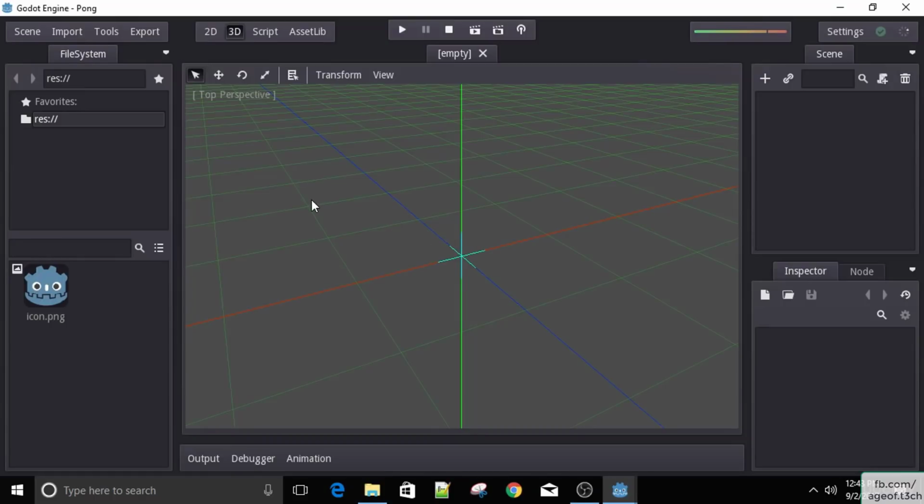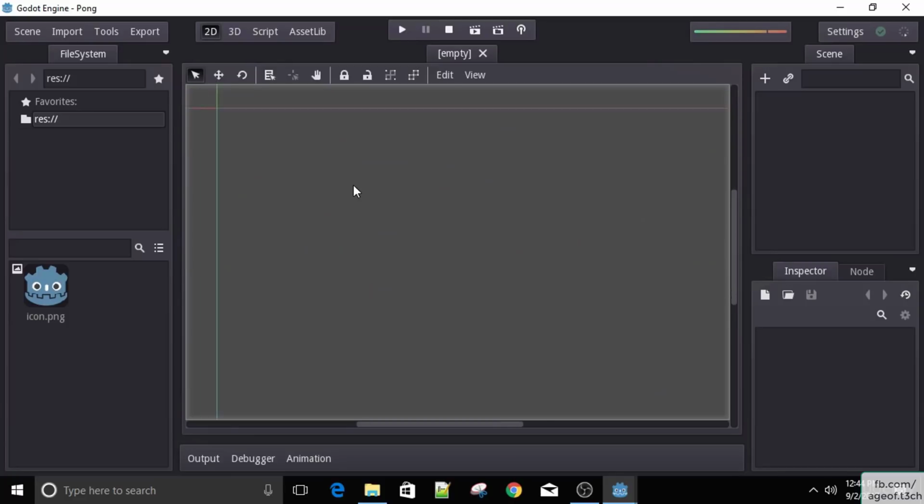And here we go, this is how it looks. Now, it might look a bit overwhelming, like any software that you're opening for the first time. This view here is the 3D view. Don't worry, we won't be talking about this. What interests us is the 2D view. So just click on 2D, and here we go, this is our 2D view. Here you can see this is the viewport of the game.